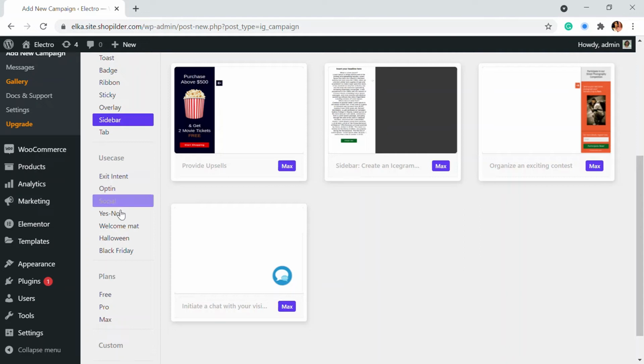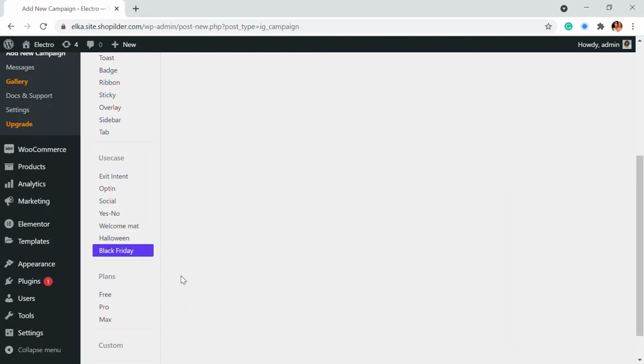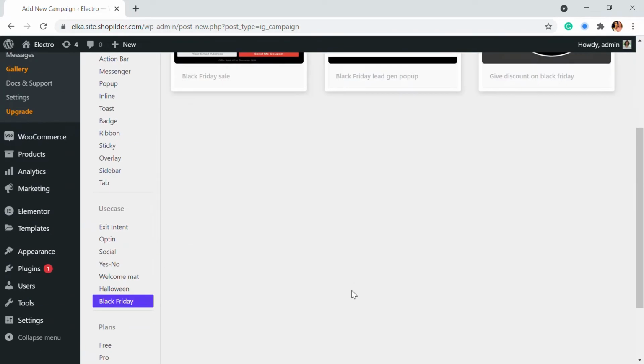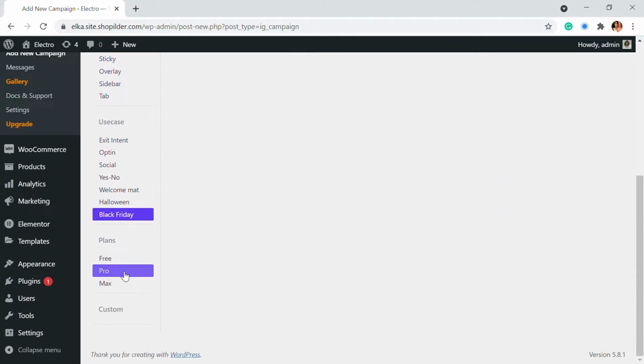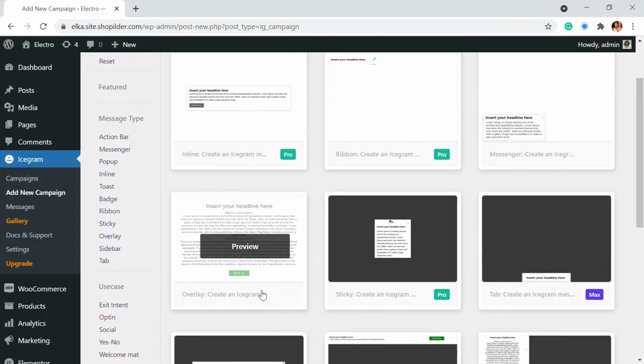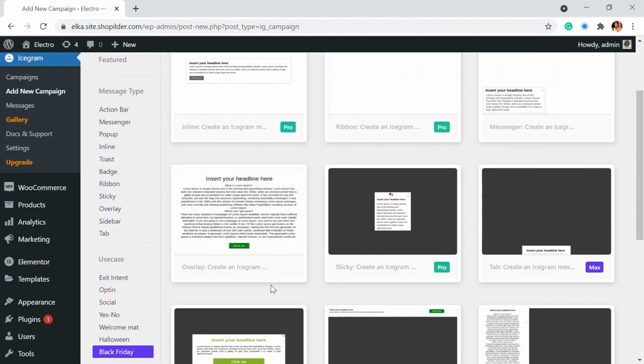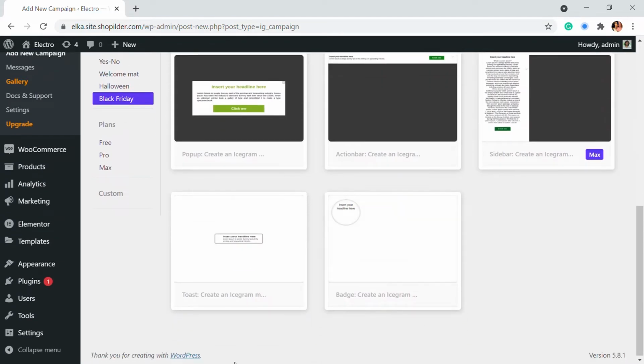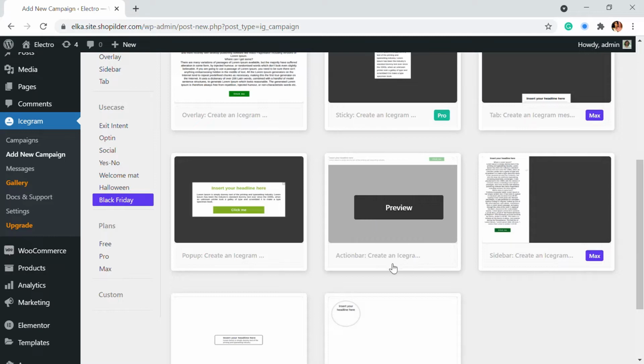Here we can see there are use cases as well. So access, opt-in, social, yes/no, welcome mat, Halloween, Black Friday, etc. If I just click on Black Friday, these are the options that I have. Then here you will be able to see the plans that you have, and you can also create custom ones by default, and you can edit it however you want.